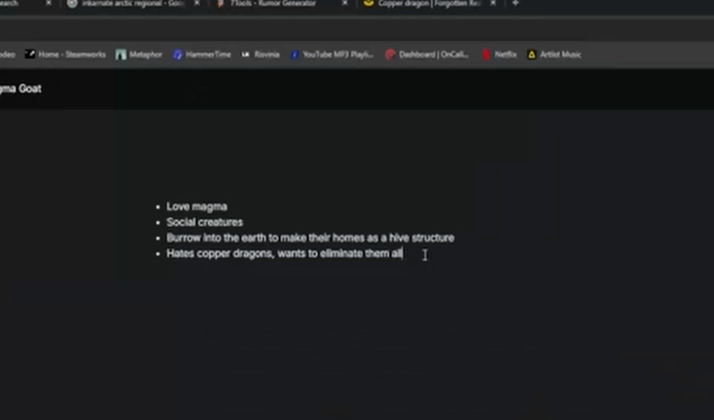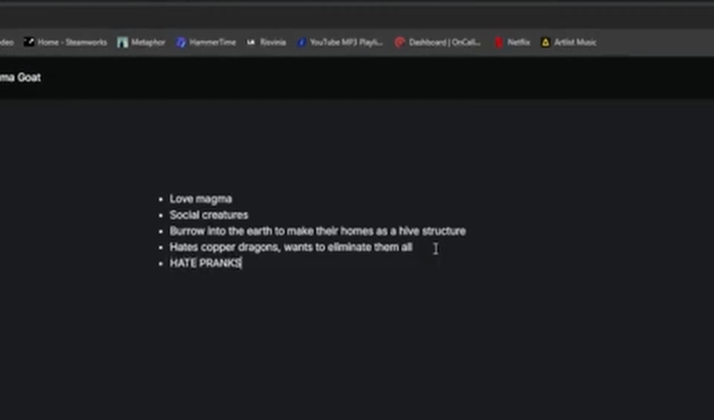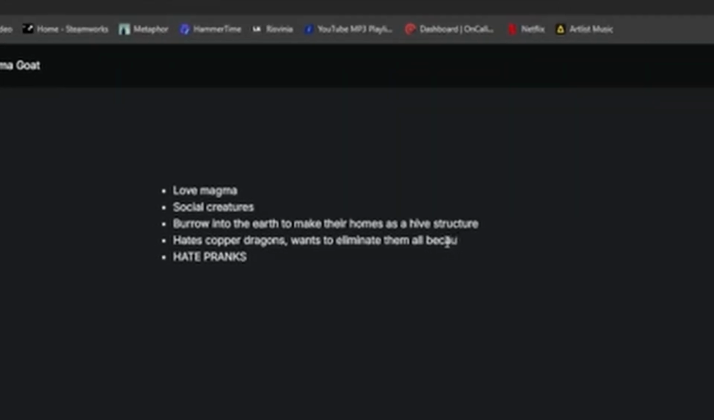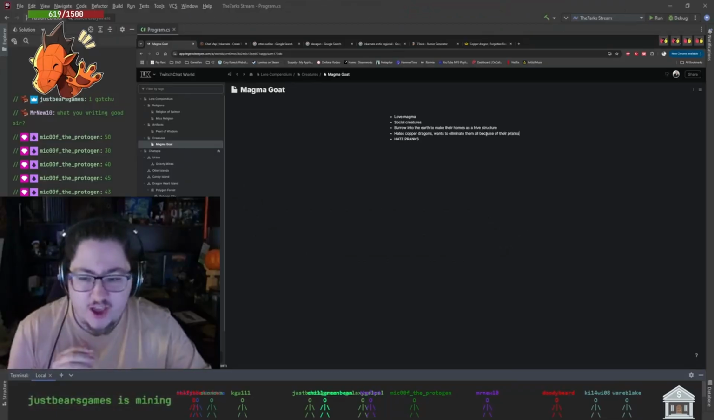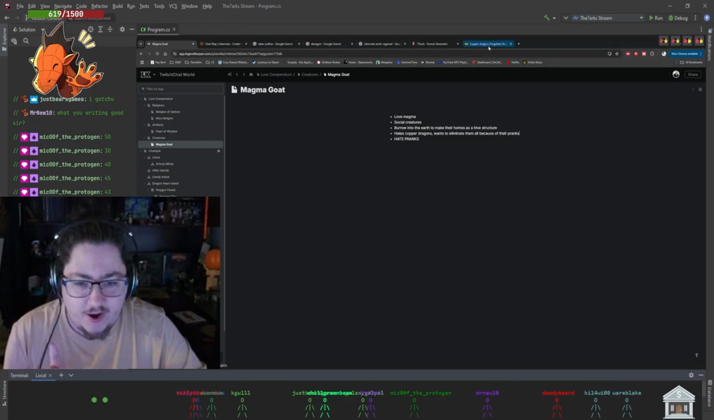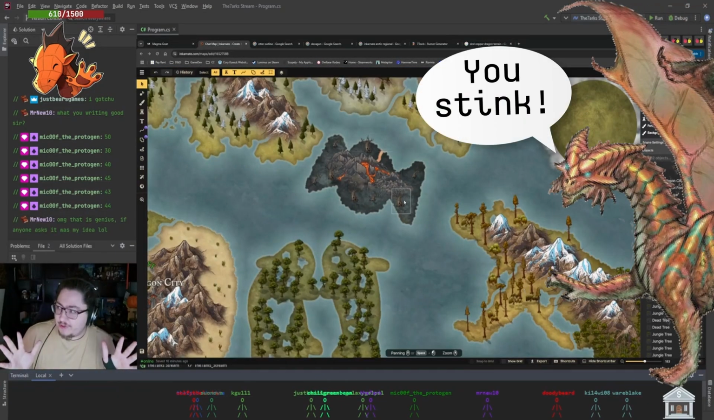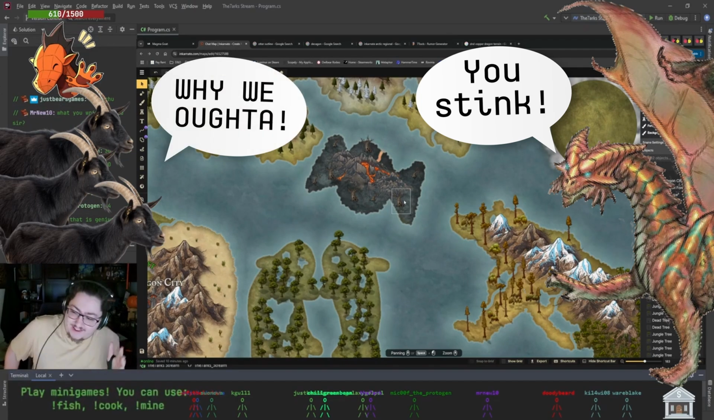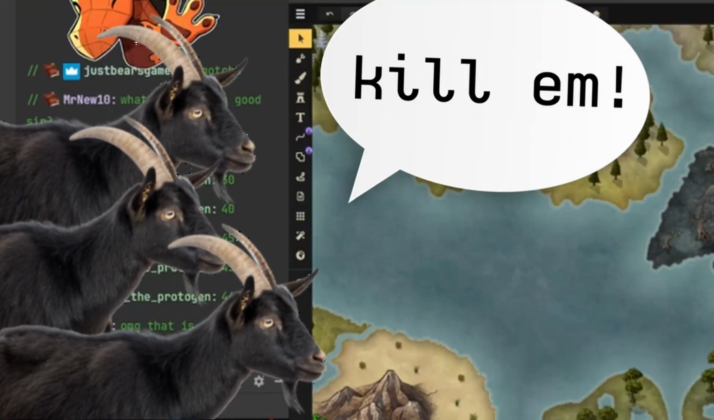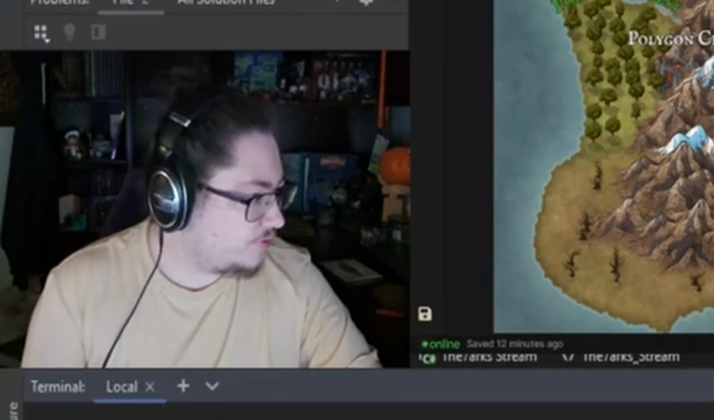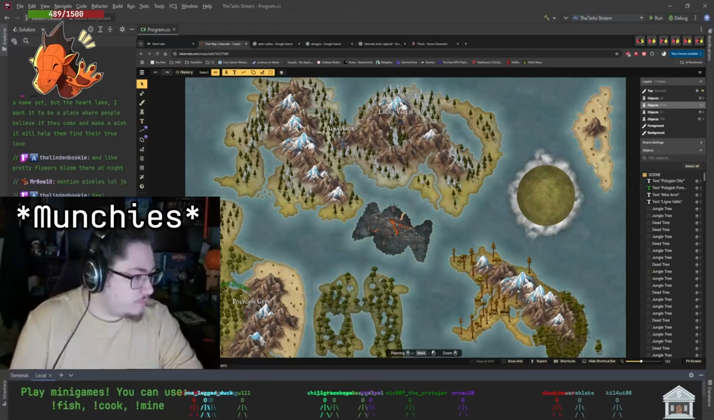Maybe the magma goats hate pranks, and they're really annoyed at all the pranks that the copper dragons keep playing on them. So the copper dragons are just coming over here and messing with all the magma goats, and they're getting pissed, and they're like, screw the dragons. A legend that tells of the great wars between the magma goats and copper dragons, and we're going to mark the ghost's legend as approved.